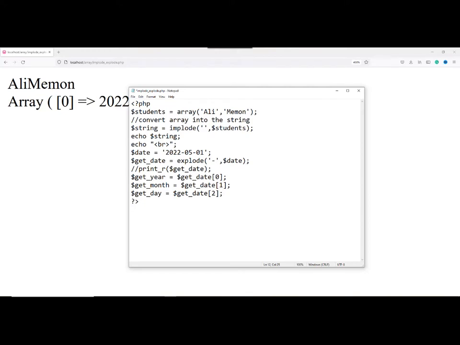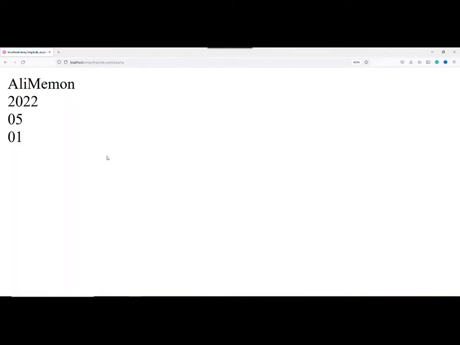Now you can print all these values, echo, and here you can provide BR, so it should be printed on next line. Echo. Here you can see that the year, month and day has been printed.